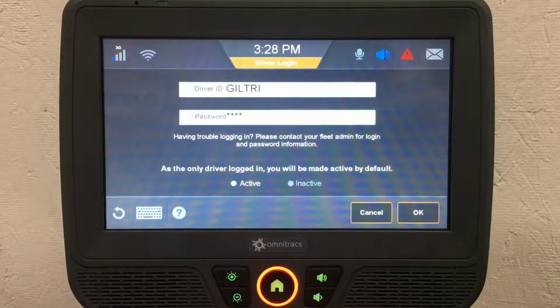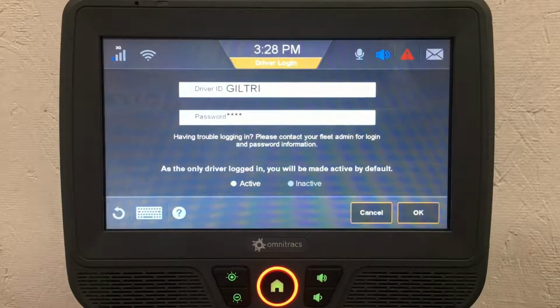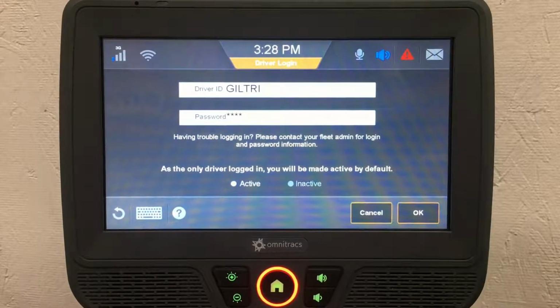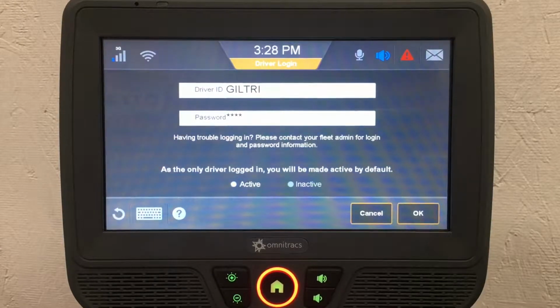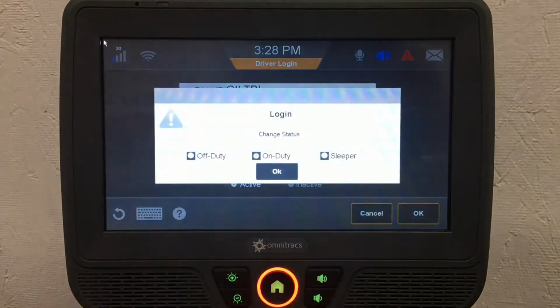In this video, we're going to talk a little bit about the basic functions of the ELD unit in your truck. We're going to start off in the login screen. Every driver is given a unique login ID and password, so you can use it in any of the trucks within our fleet. So we're going to go ahead and log in.